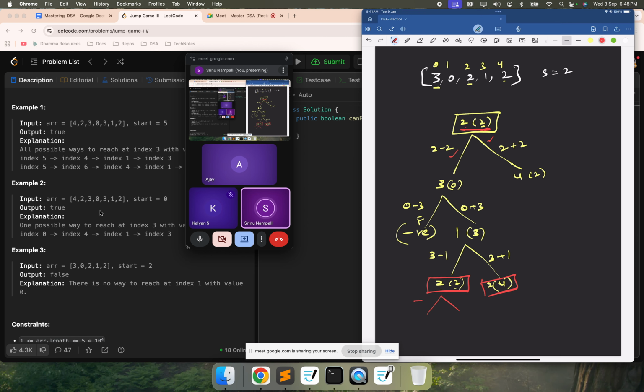So what I am doing, I am starting from index 2 and it is having value 2, so first I will mark this as visited. So I marked it as visited, and I went left and I also went right. When I went left, I get into index 0, which is having value 3, so I will mark index 0 also true. Now when I go left, definitely it is negative, so I will return false. When I go right, I am moving on to index 3, which is having value 1, which is not visited, so I will mark it as visited.